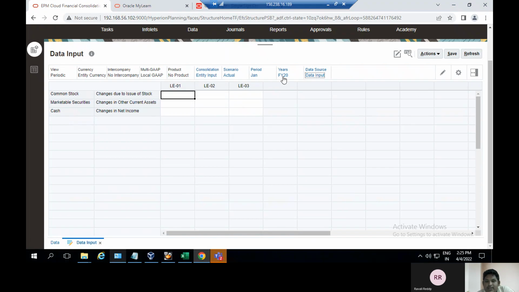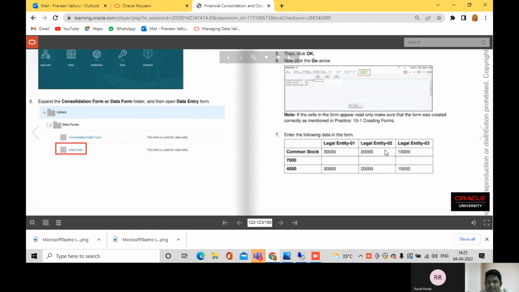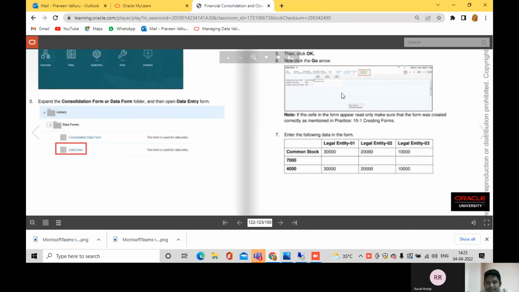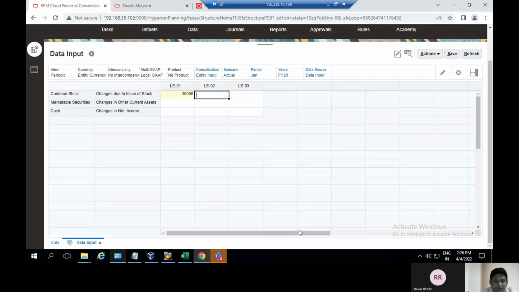Here the year is FY20, the period is Jan, and the scenario is actual. I will enter the common stock, change to issue of stock: in LE001 it is 30,000, legal entity 2 is 20, and legal entity 3 is 10,000. I will give 30,000, and then 20 and 10.